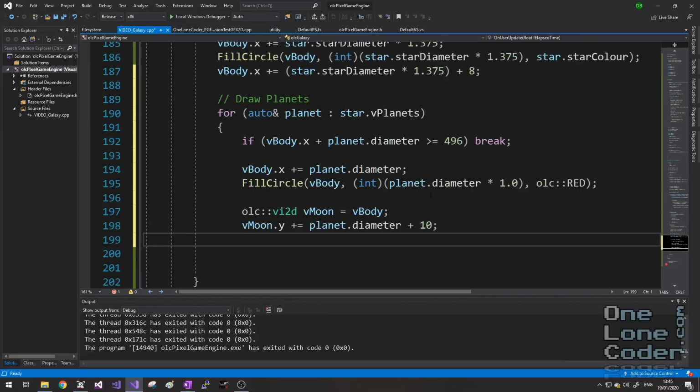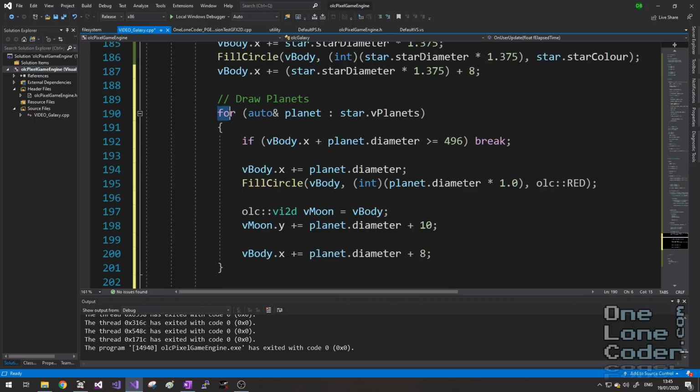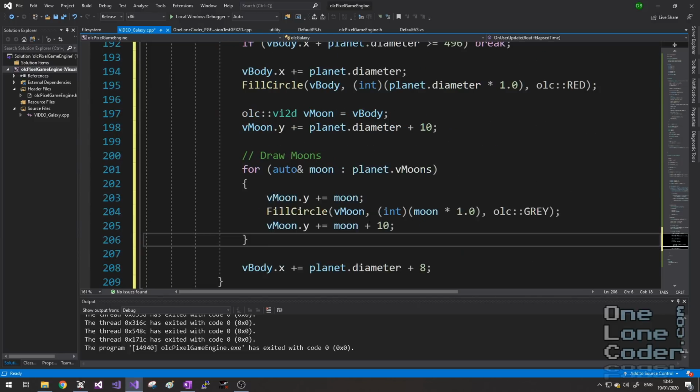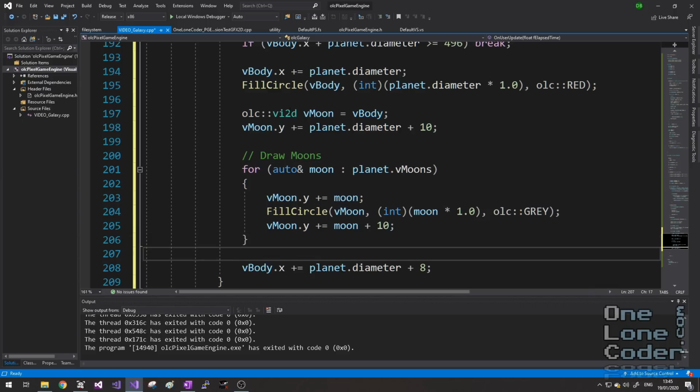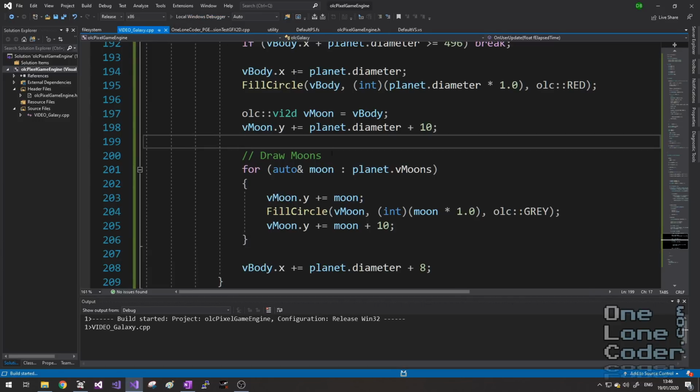Once we've drawn the star, we want to draw the planets that orbit the star. And so here I've got a little auto for loop that's going through the vector of planets associated with the star system. And again, things are scaled and positioned accordingly. The planet may have some moons, in which case we need to then have another for loop that goes through the vector of moons for that particular planet. All of my planets are just drawn as filled circles. And so let's take one final look.